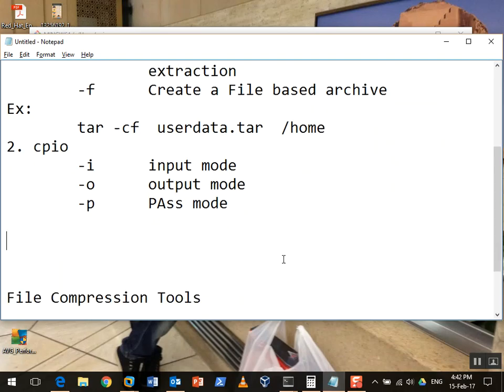So let's say I need to create my home directories backup. What I'll do is ls -R /home, and pipe its output to cpio. I am creating, so we'll define it as -o, output mode.